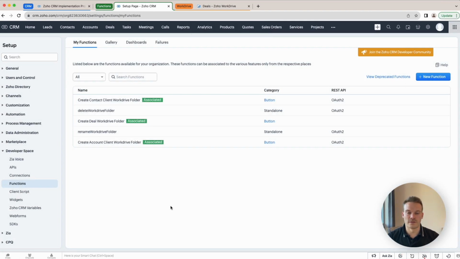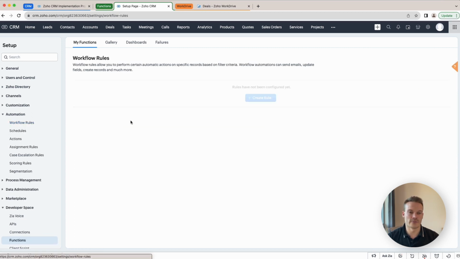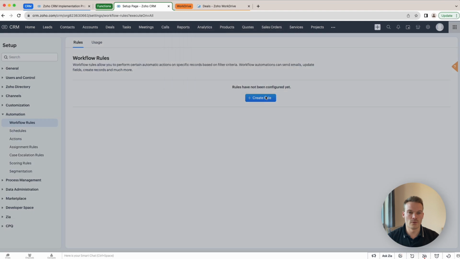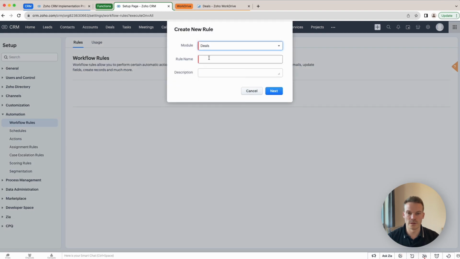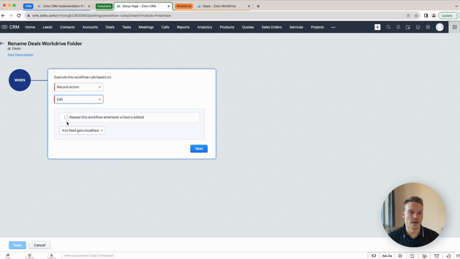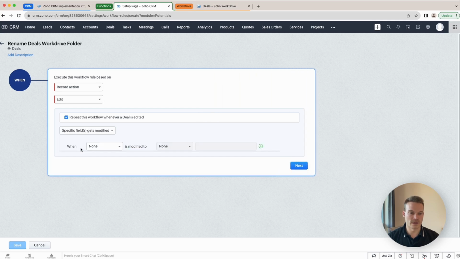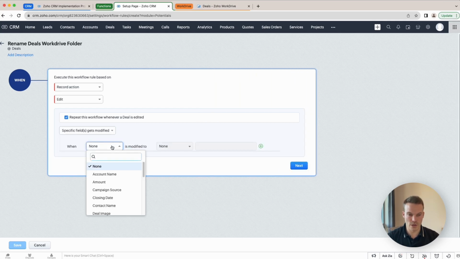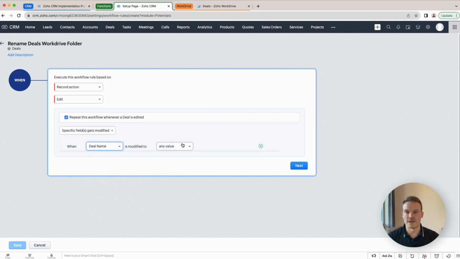Now that we've got this, we can start configuring our workflows. So if we go to automation and then through to workflow rules, we're going to create a new rule, and we'll just put this one on the deals, and we're going to call it renaming of the deal's WorkDrive folder. Now this one here, we're going to make sure it is a record action. It's going to trigger on edit, and it's going to repeat this workflow every time the deal is edited. Now we're going to go off a specific field. So let's select specific field. Mine is deal name to any value.